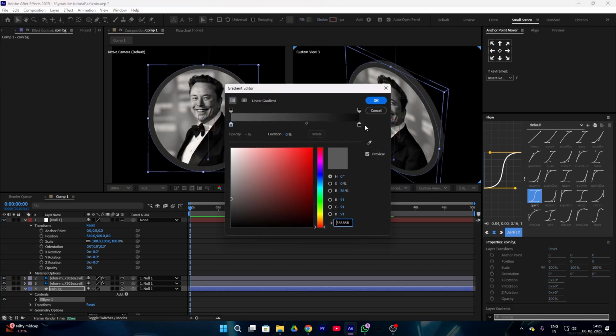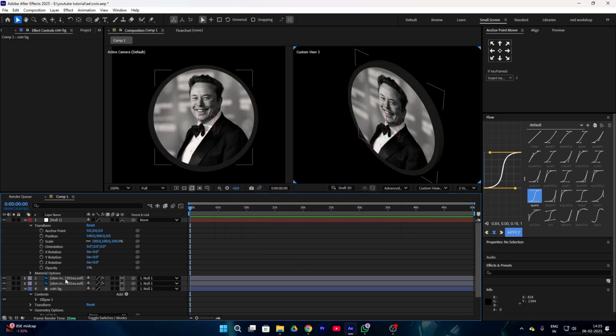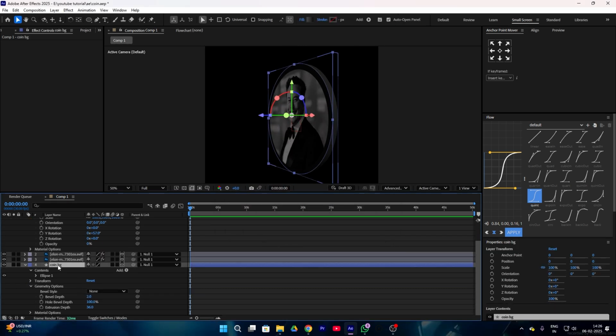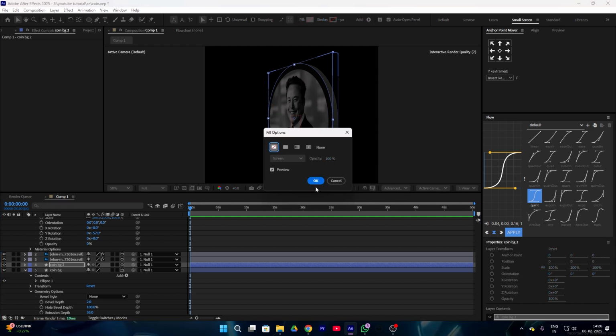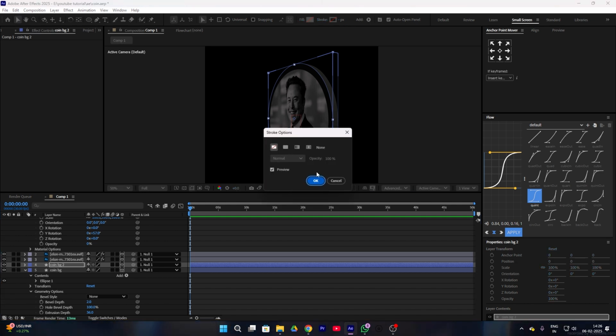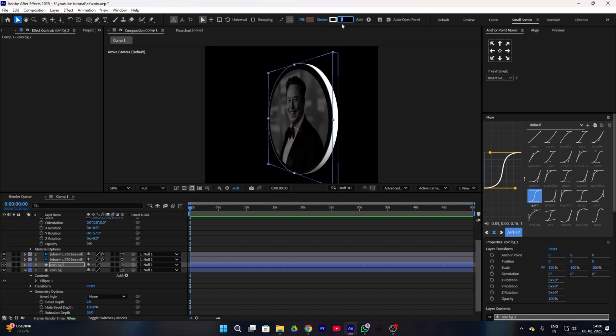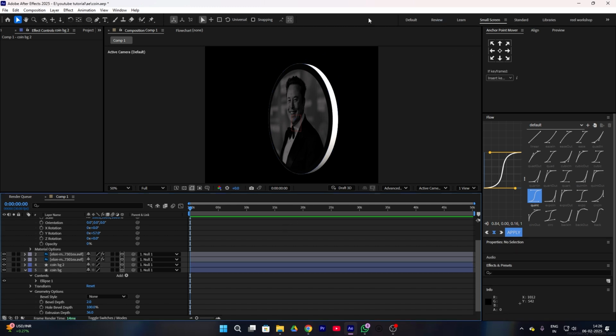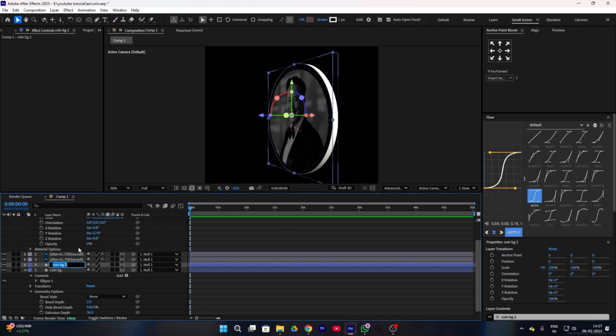And now simply go to this fill option and make your coin darker. Now simply duplicate your coin shape by pressing Ctrl D. Now simply remove the fill option and add a stroke to your shape layer. And set your stroke to 1 pixel. Now simply rename this layer to stroke layer so we can easily find it.